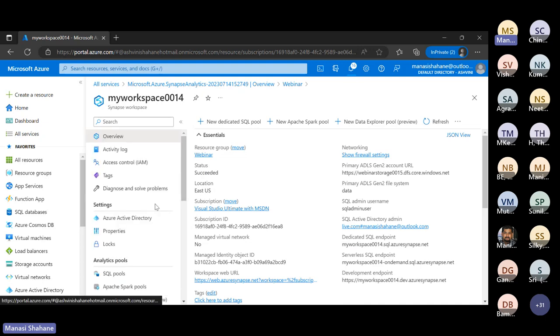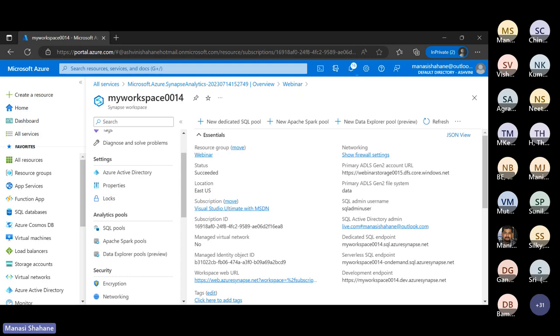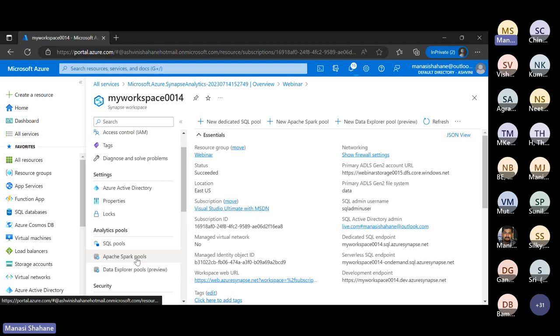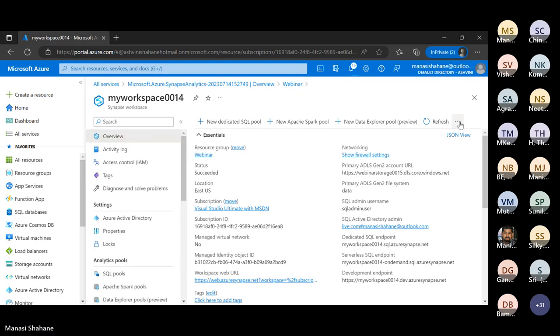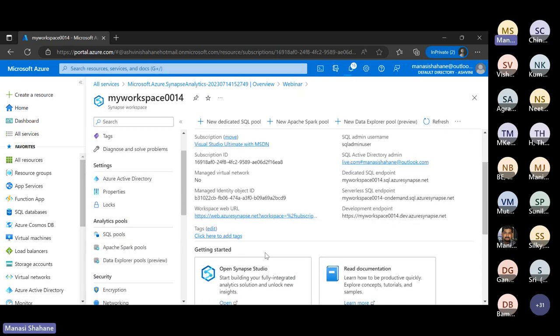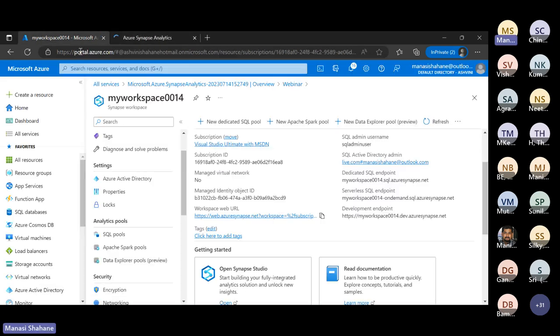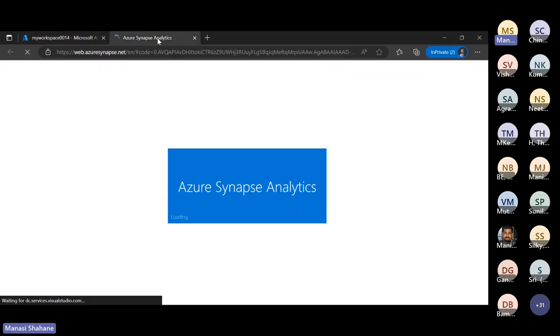Okay, so now I want to upload a new file to my data lake store. Okay, so if I have to do that, I can access it through my Synapse workspace. So I'm going to open my Synapse workspace. There is a URL. Yeah, you need to click on this URL. Okay, so it'll link to your workspace.